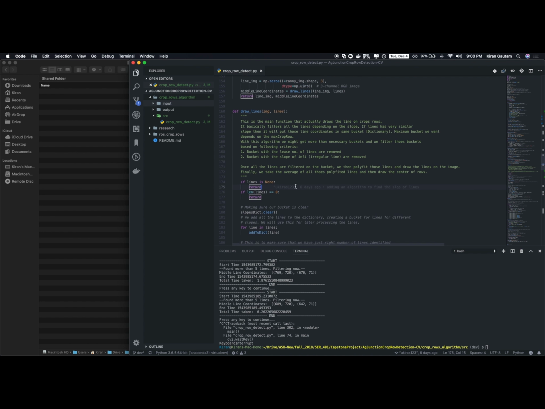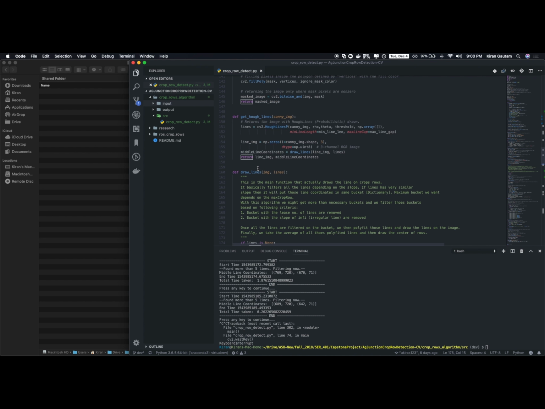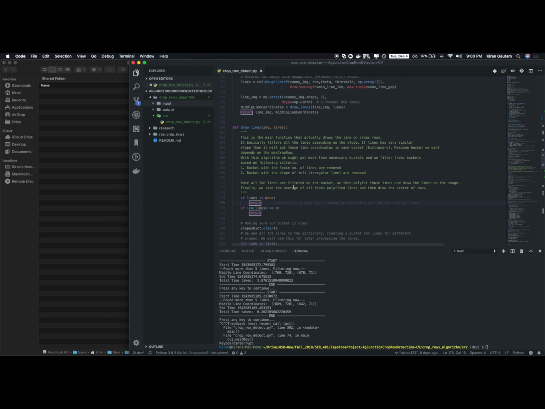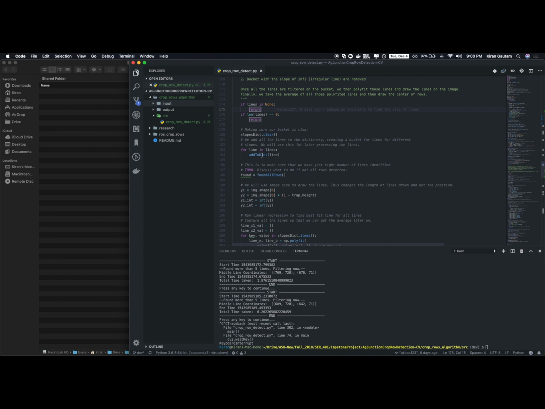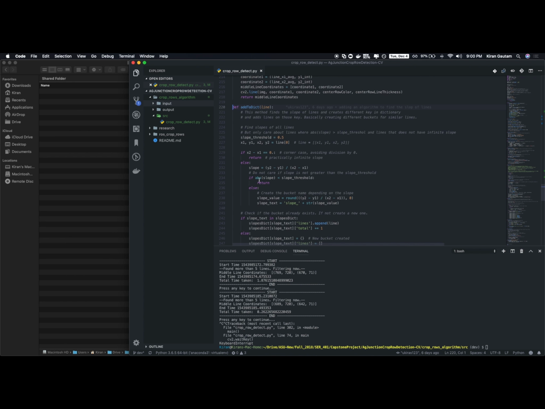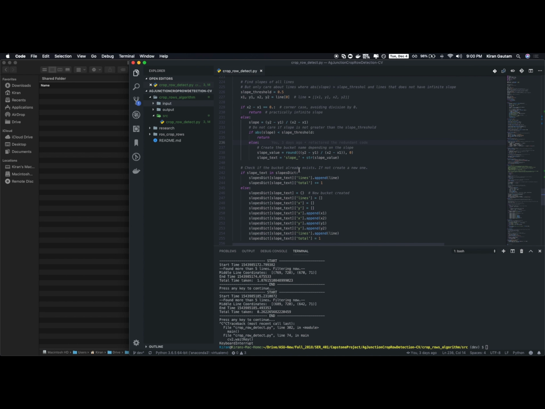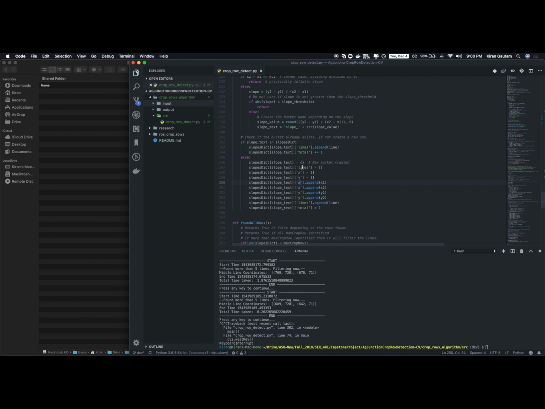The way it works is, once HoughLines gives us a bunch of very small and randomized lines, we filter all the lines depending on the slope of each smaller line. If the slope is invalid, we just ignore it, and if the slope is valid, then we put all the line coordinates that have a similar slope into one bucket. I create a dictionary to capture all the different slopes. So as you see here, we have captured all the line coordinates, the number of lines, and the total number of lines here.